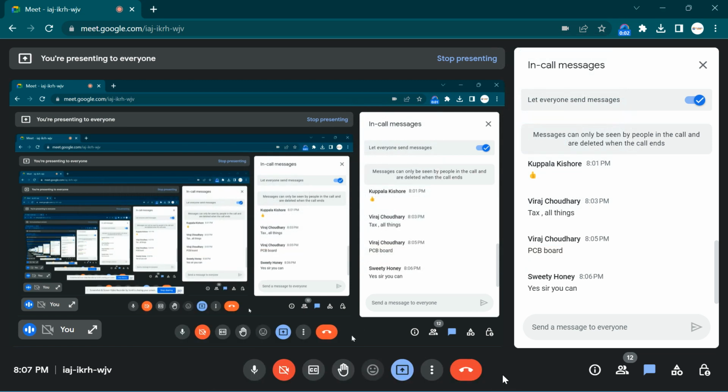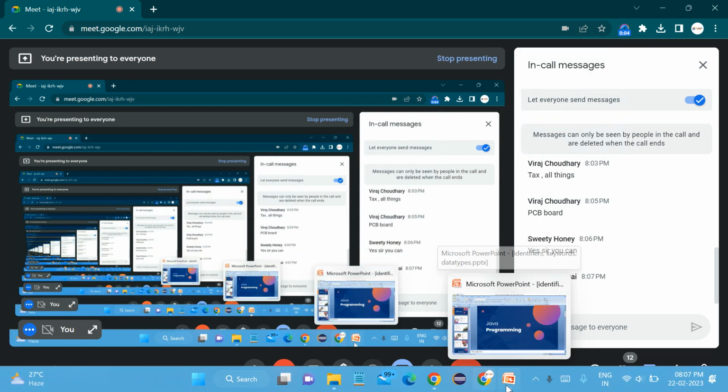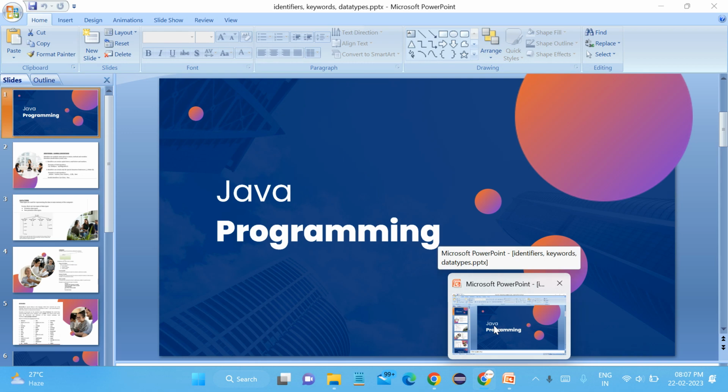Right. So the session is recording. మా రికార్డ్ చేయమని చెప్పాలి కదా.